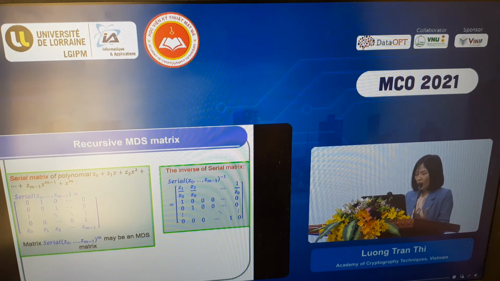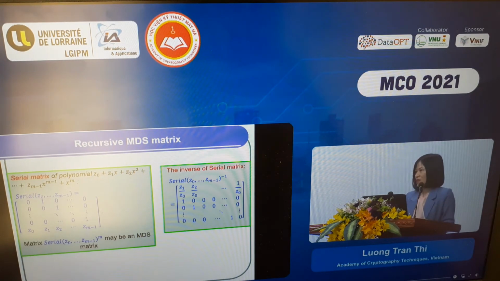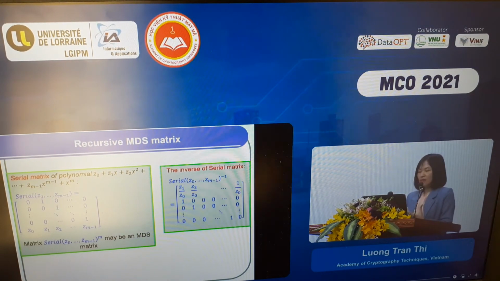So when z0 equal to 1, we can see the first row of the serial inverse is the same as the last row of the serial matrix. So we can obtain a low cost for implementation for both encryption and decryption as well. It's the reason why we should find the recursive MDS matrix.